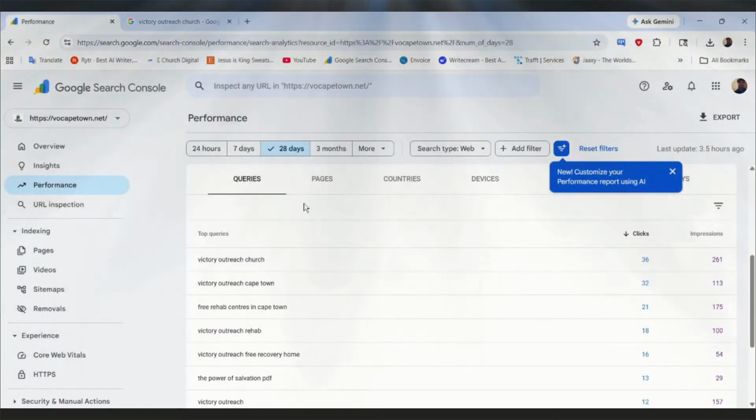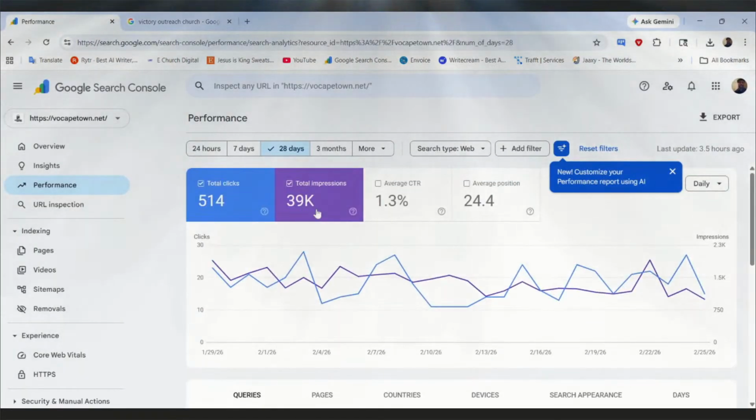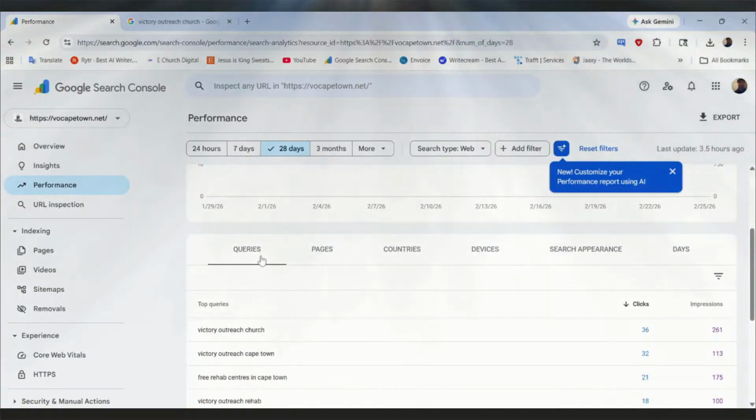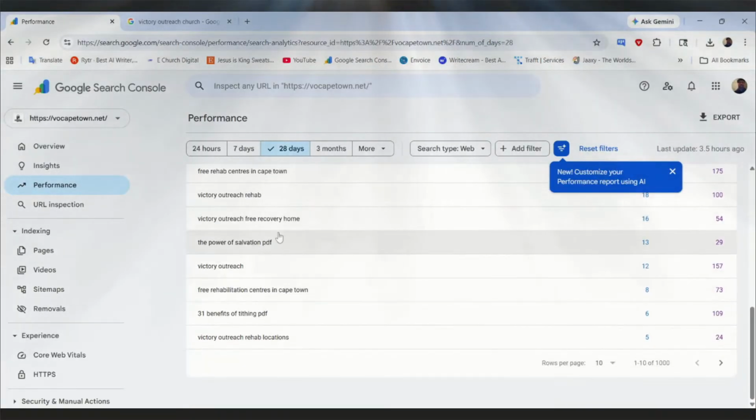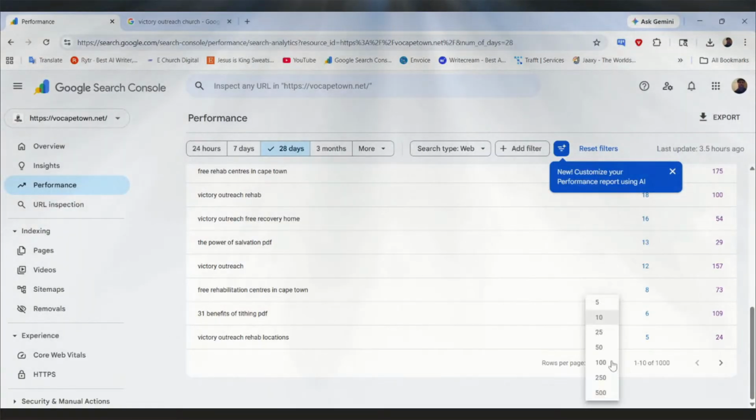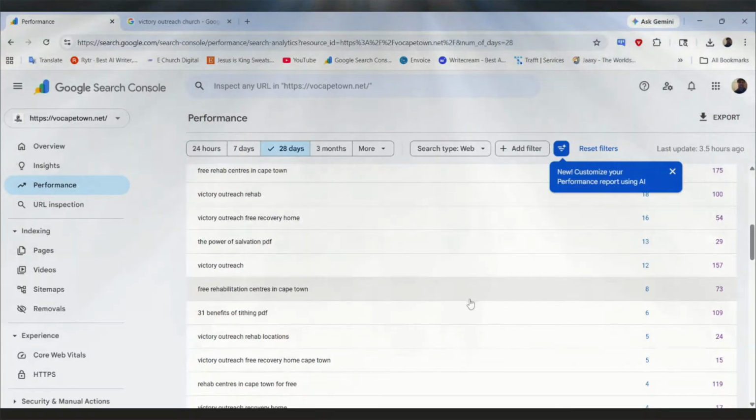So let's go back over here. We've got impressions and clicks. In the last 28 days, we've had 39,000 impressions and 514 clicks. Here's the powerful thing: if I go to queries, it tells me what keywords are causing those impressions and those clicks. You can see here we're ranking for over 1,000 keywords. So I'm going to say show me 50 keywords.